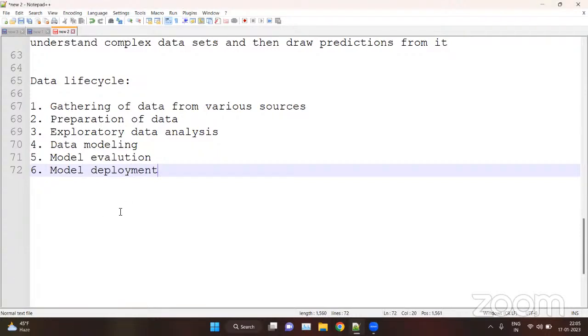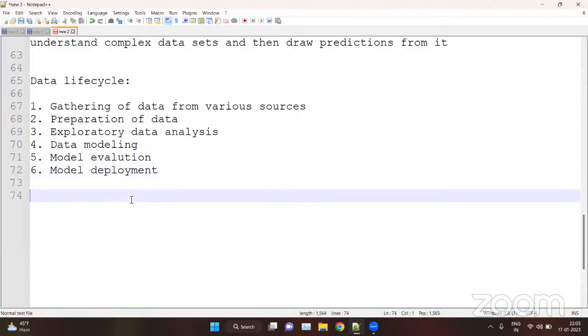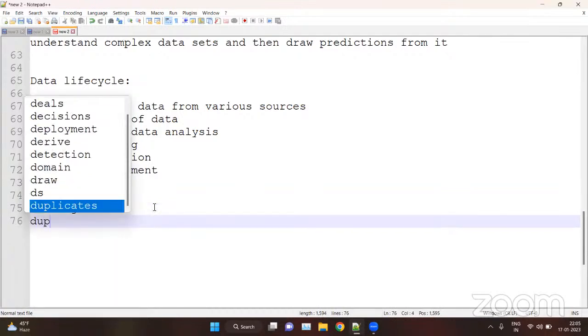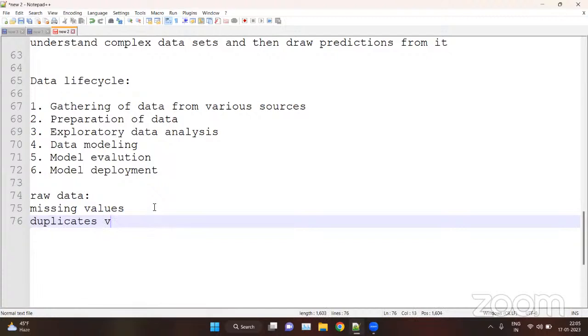Okay, so we have the data science life cycle. First, gathering of data from various sources. We can gather data from different sources, or the company will provide it to you. So the data is in raw format. Raw format means the data contains missing values or duplicate values. We cannot analyze the data with missing or duplicate values. If your data is dirty, we cannot analyze it.